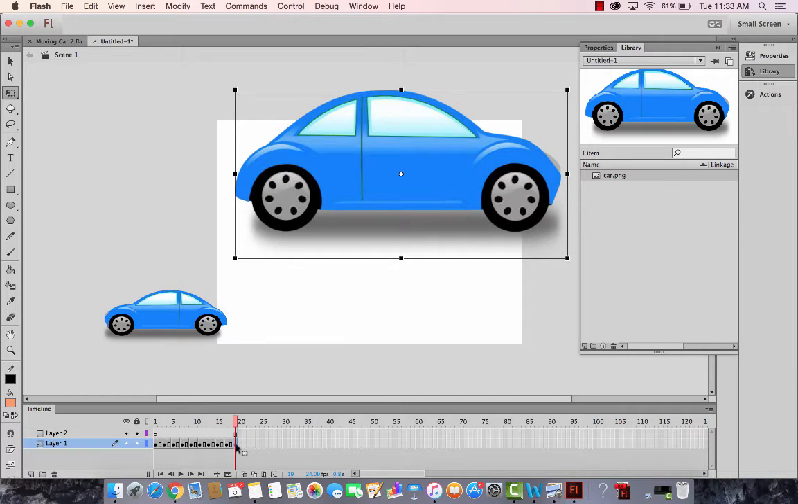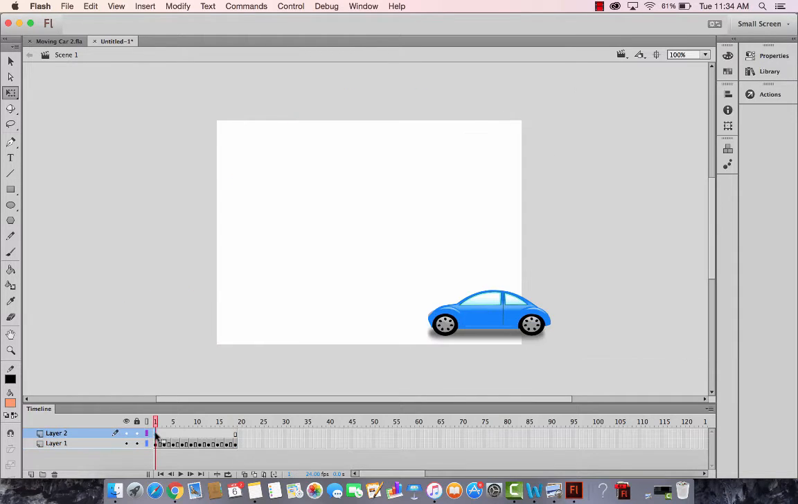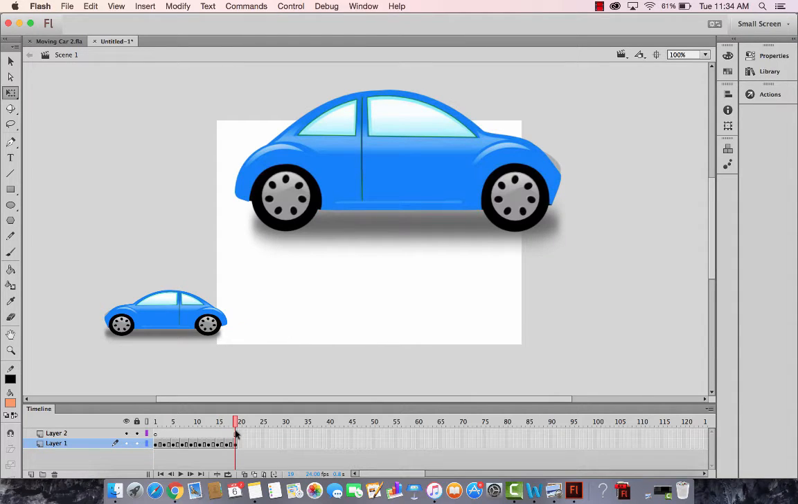So I clicked here, and if I hide this layer, you will not see it over there anywhere, because it's not in those keyframes. That second car is only on this last keyframe.